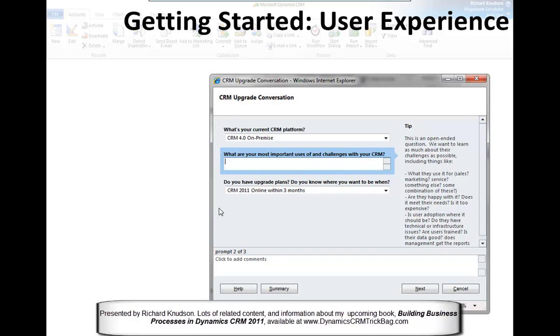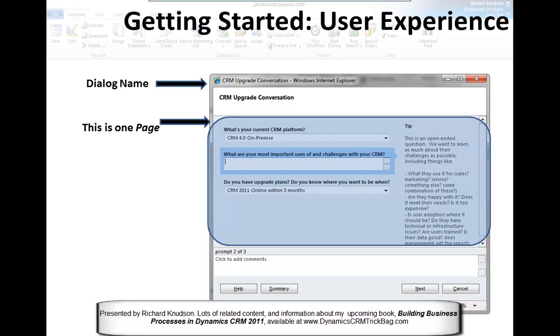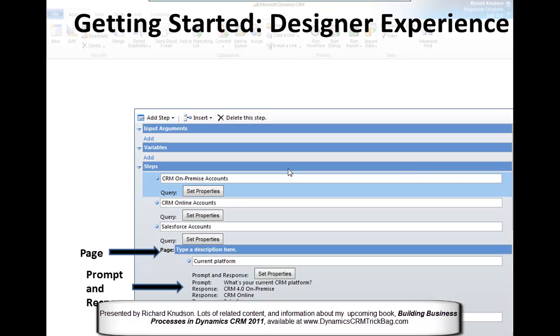Here's the user experience, just a little dialog that we use for having a conversation with customers about CRM upgrades. So there's your dialog name. Then you've got the page construct. Pages can have one or more prompts and responses. You can capture those values and do things with them. When you're working in the step editor, here's what it might look like. You'll put in a page, and within the page you'll put prompts and responses.